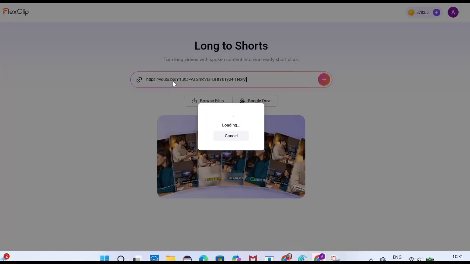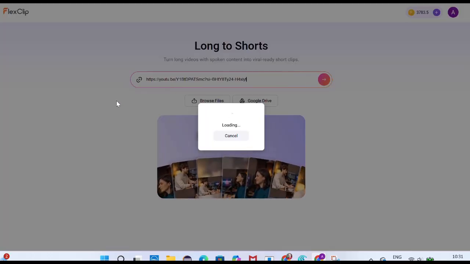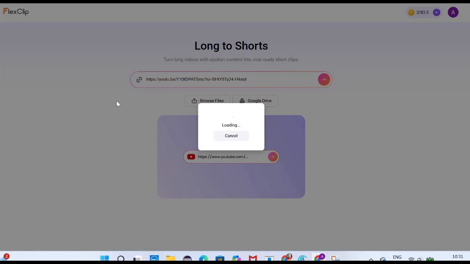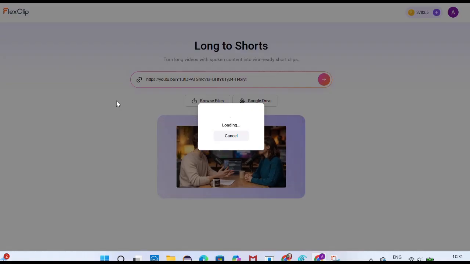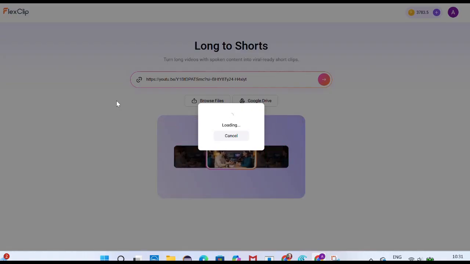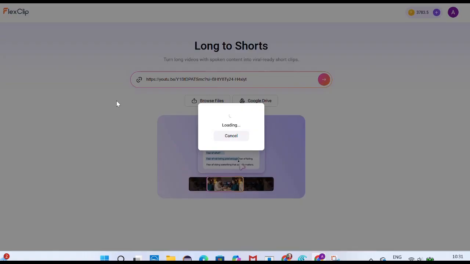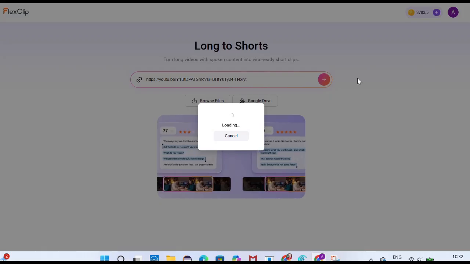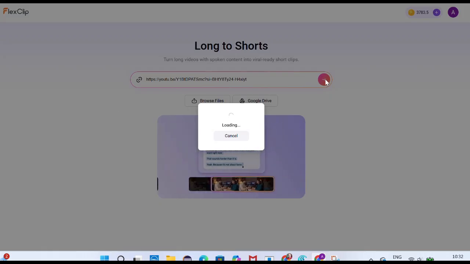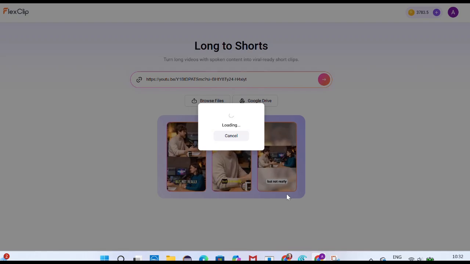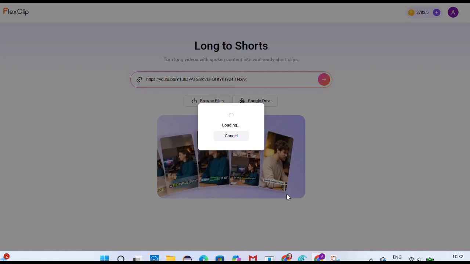Have a long YouTube video, podcast, webinar, or interview? Imagine turning it into multiple viral shorts, Instagram reels, or TikTok videos with just a few clicks. That's exactly what FlexClip's AI long to short videos feature is designed to do. Creating short form content manually can take hours. You have to watch the entire video, find the best moments, crop the frame, add captions, and edit everything for different platforms. FlexClip simplifies this entire process using AI.